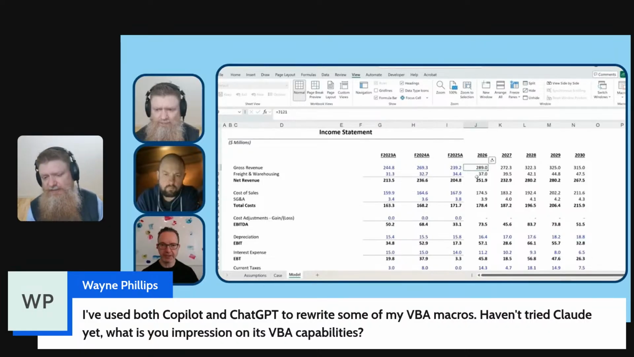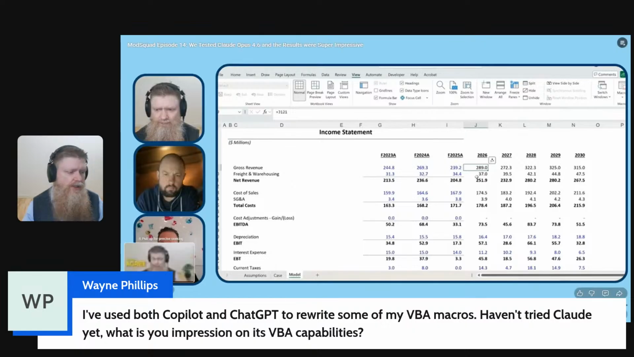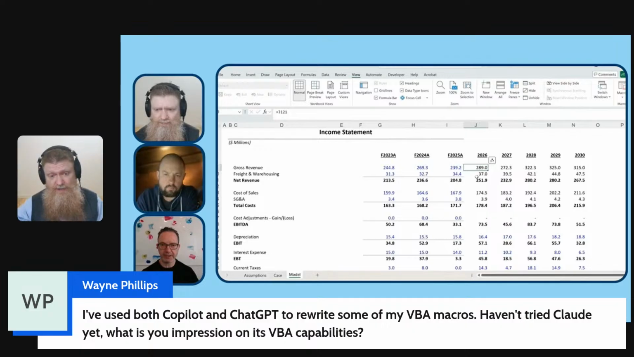Wayne, I haven't used it on VBA, but I would expect it to be better than Copilot or ChatGPT because the Claude 4.6 model is better in general. I will say it also has a PowerPoint add-in, and it can work across multiple files, across your open Excel file, and move things over to PowerPoint. So Claude 4.6 is impressive. I need more time to test it. I've been doing a lot of talking in events, but everything I'm hearing is wow.